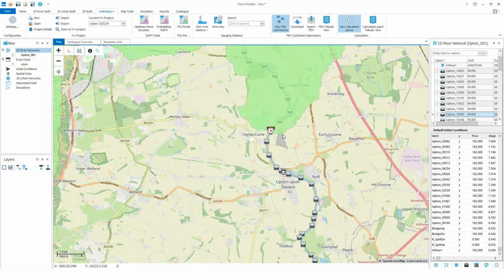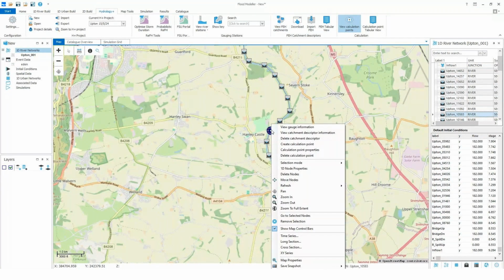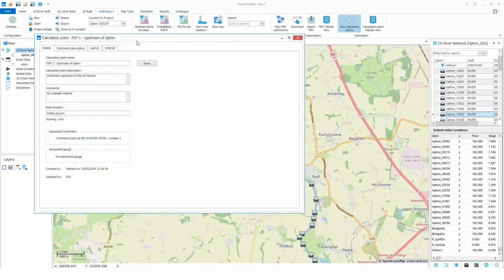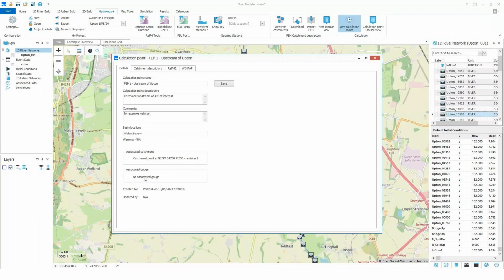And now you can see this bullseye has formed, this flood estimation point symbol has appeared. I'm going to switch off the catchment descriptors so I can see it more clearly. And now I can interact with this and do my analysis. So I right click on this and choose calculation point properties. I'm presented with that calculation point information, and I can update this, and you'll note it records who created the calculation point and when. So the software is always logging what's going on to help with data security and data provenance.